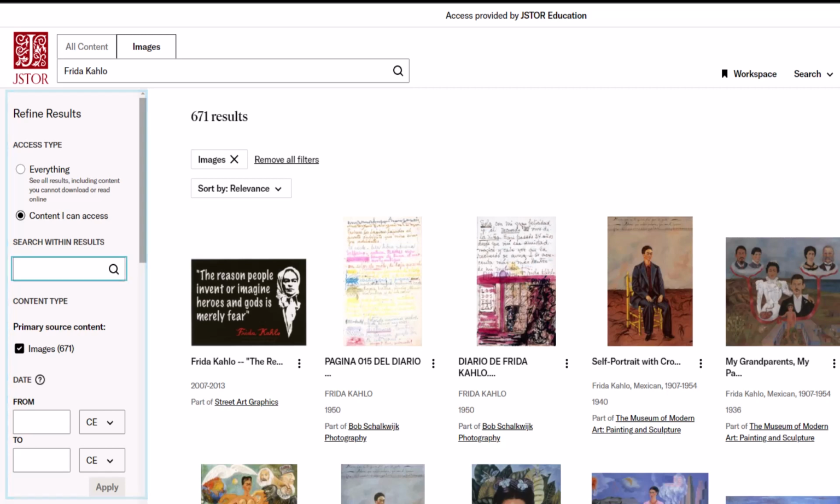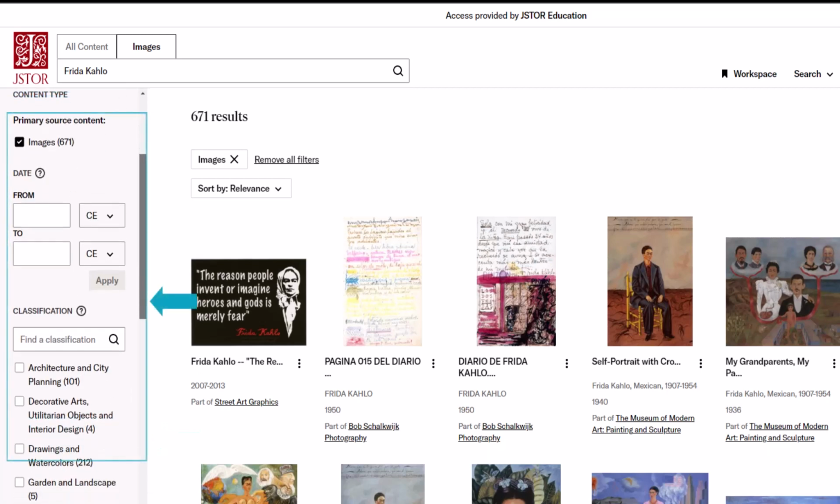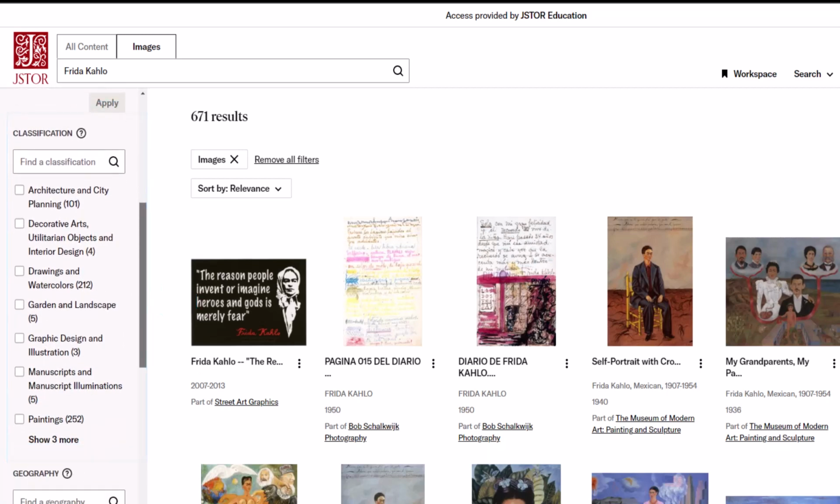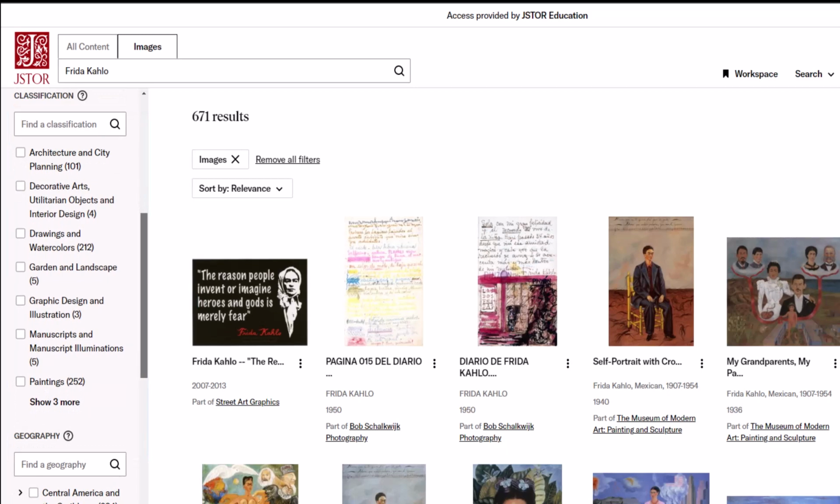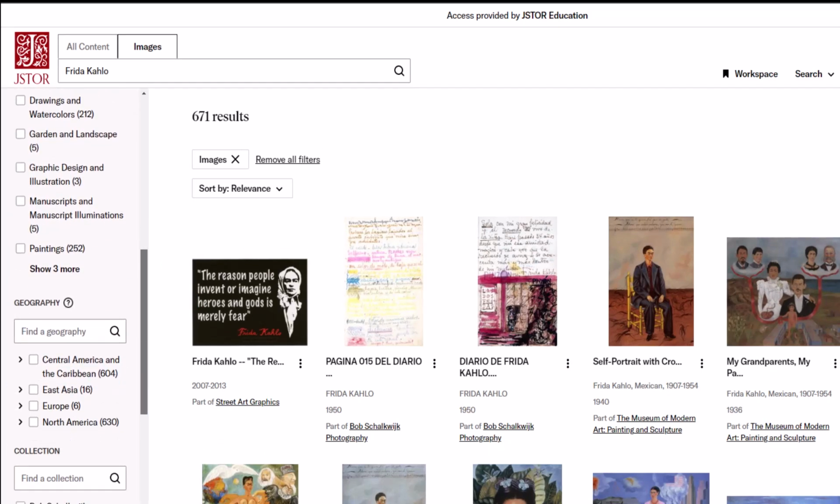You can search within your original results with this additional search box in the sidebar. You can also search for a specific date range and search by classification. Other choices in the Refine Results sidebar include geography and collection.